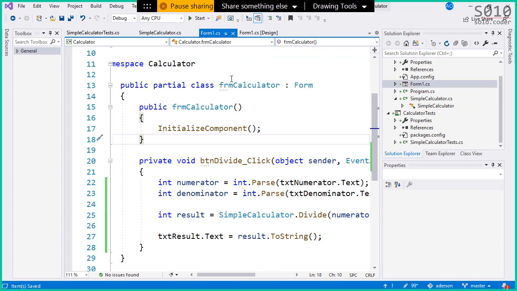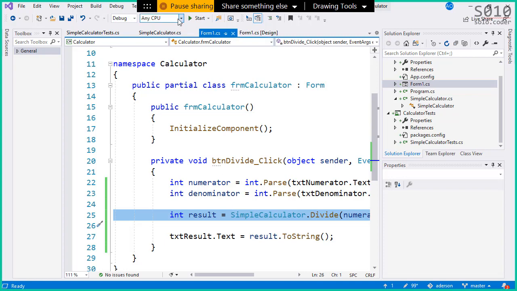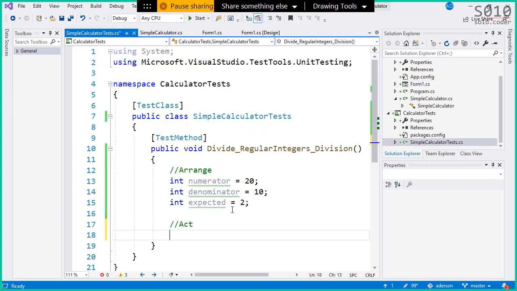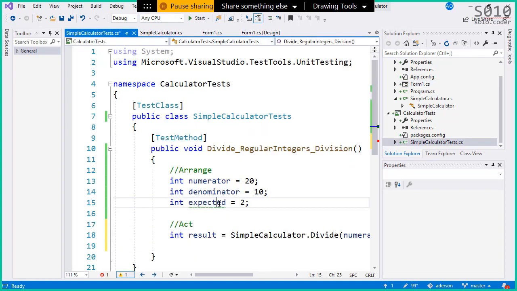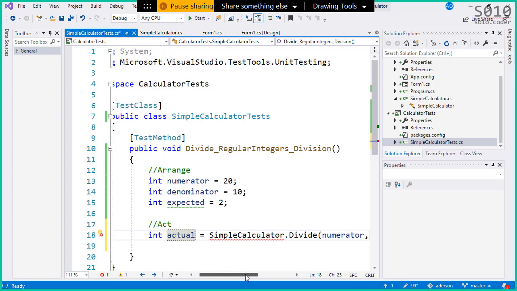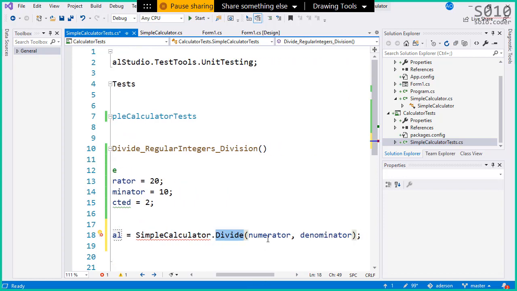Okay? So let's do the same thing that we did when we called the result here. Here we're gonna call not result, but we're gonna say actual. This is the actual value. And we're gonna call it simple calculator, divide, numerator, denominator. Those are the two parameters.